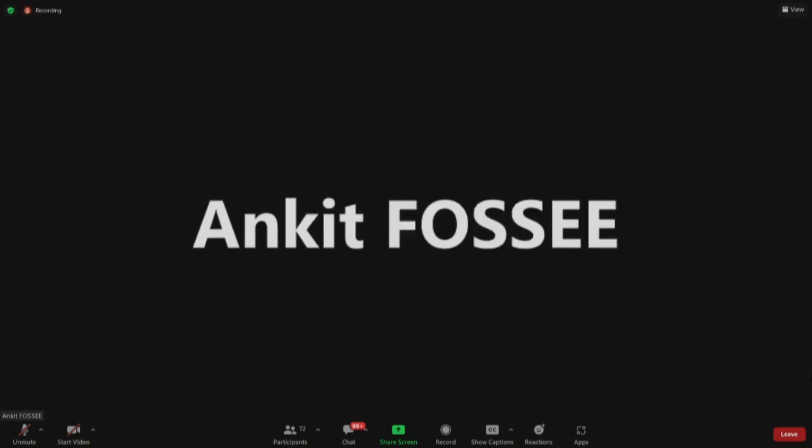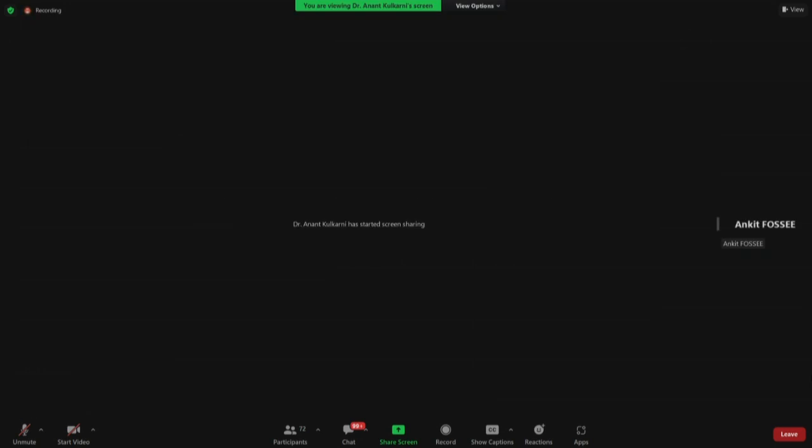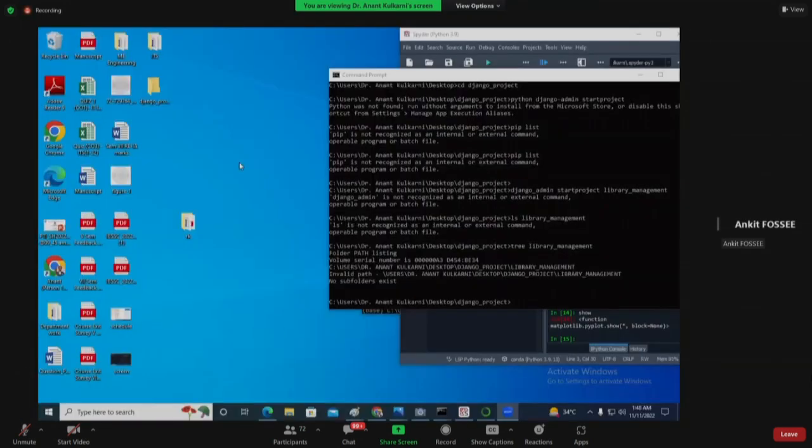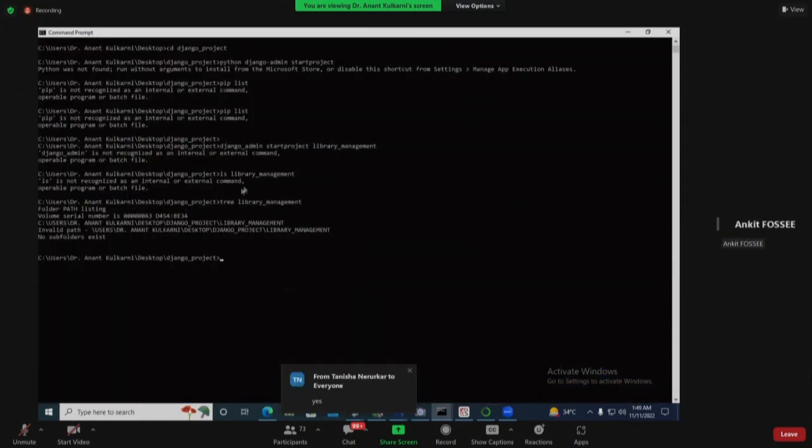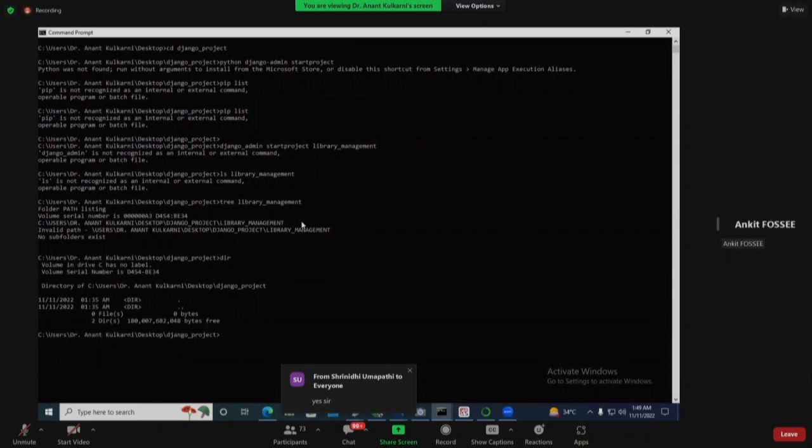In the meantime, can people tell me in the chat whether they were able to run the django-admin command? Can you please maximize? Can you please type in dir and just show me what the output is? It's a blank folder, so nothing will be there. Exactly. Can you run the command again? django-admin is not recognized.